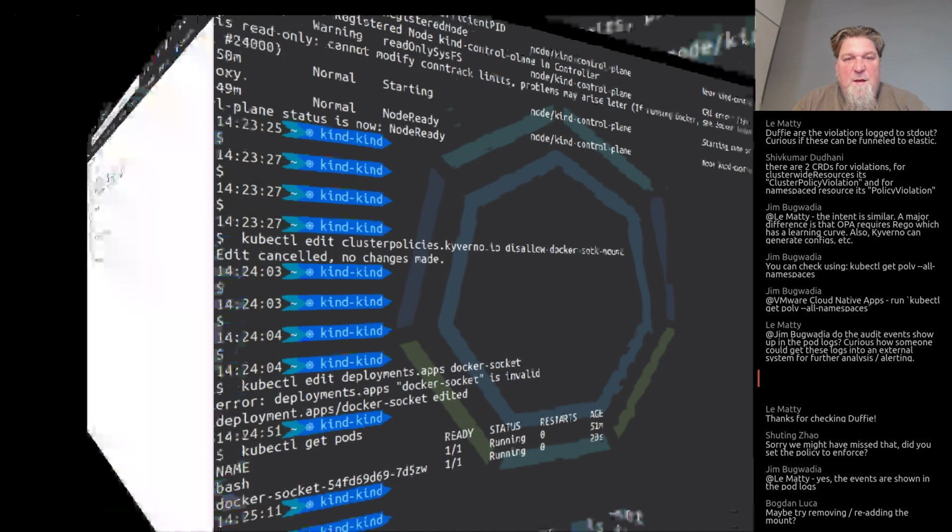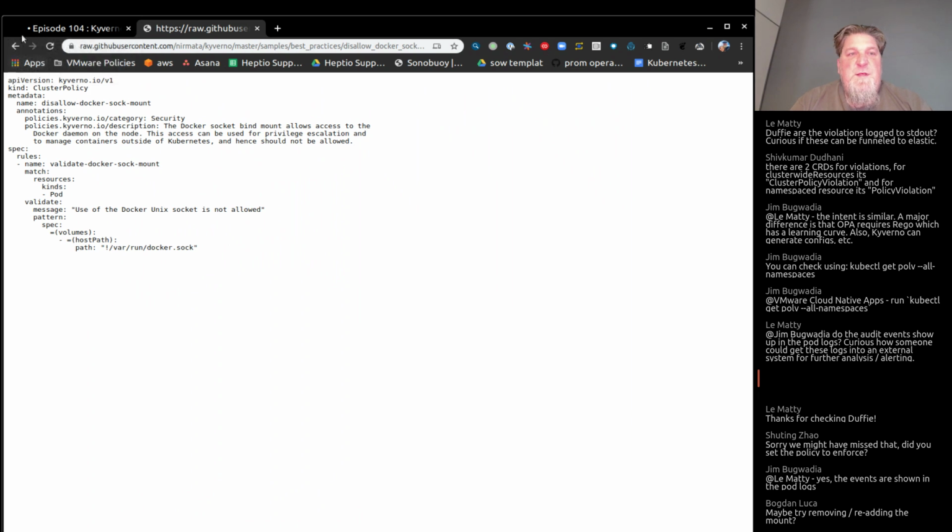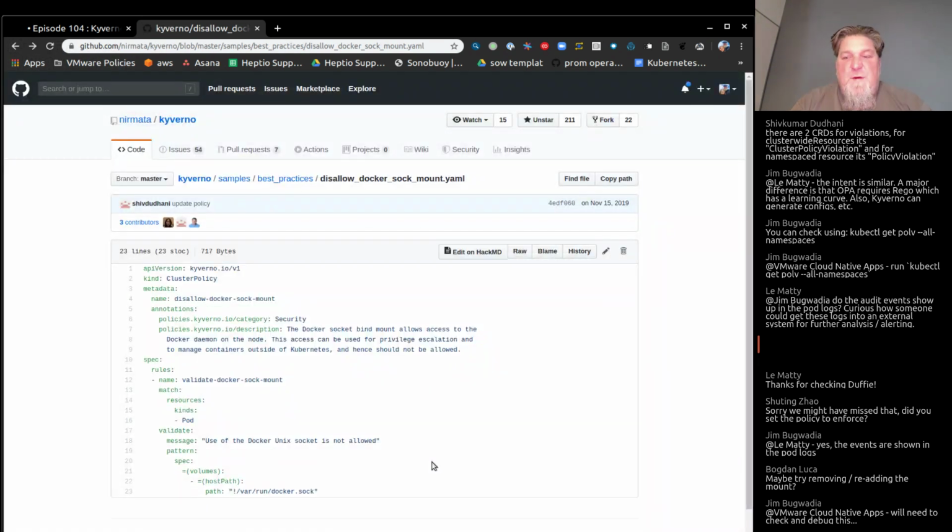All right. So let's play with some other policies here. I want to play with the generate one before we call it a day, because I think this is actually really kind of a neat thing.